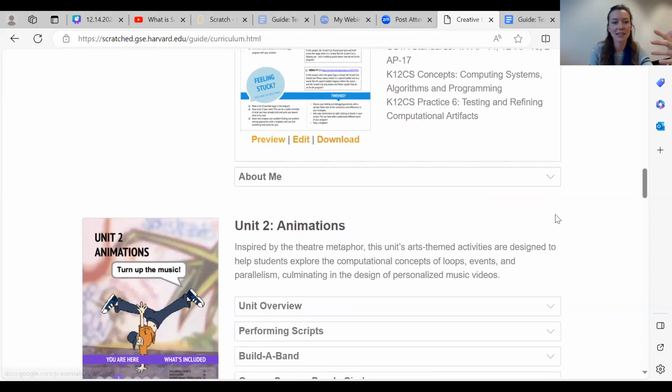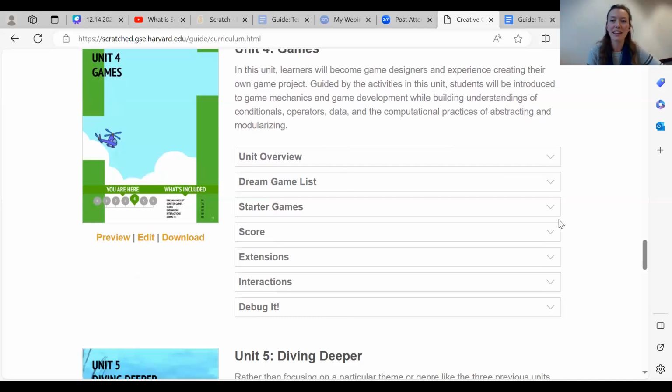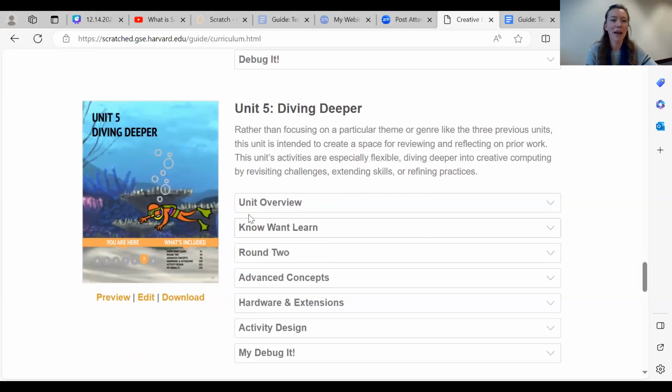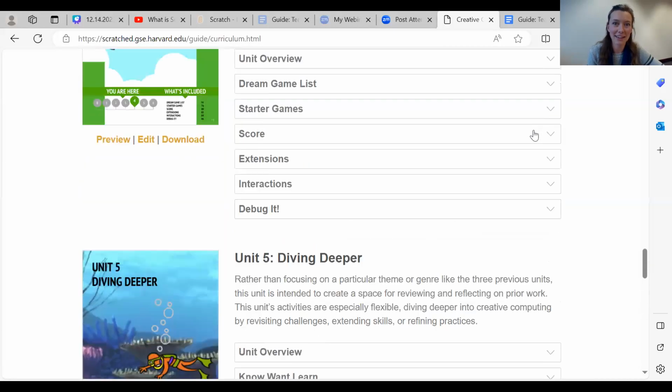You can preview, edit, download, and these exist above and beyond the activities that are much more ready to go, plug and play. How do you dive deeper? Hackathon, how do you facilitate that? And more.